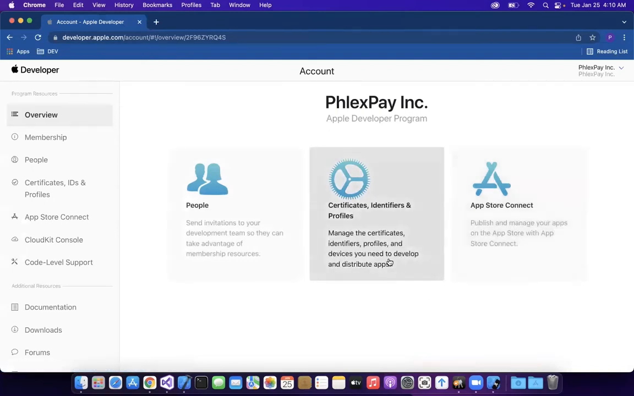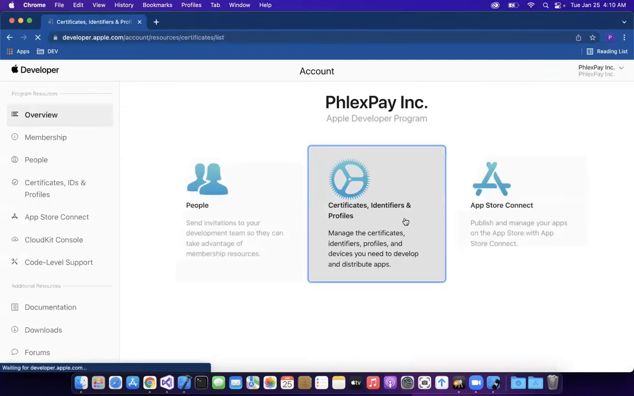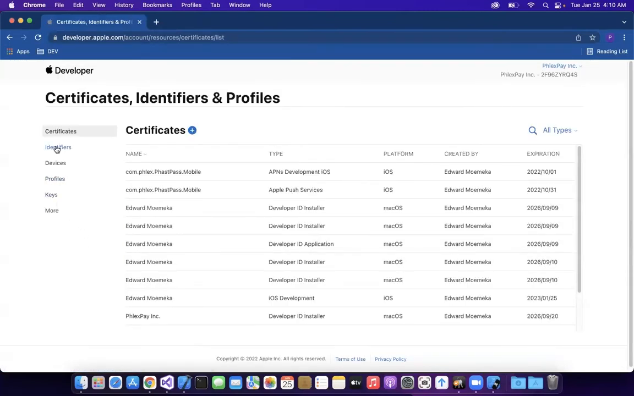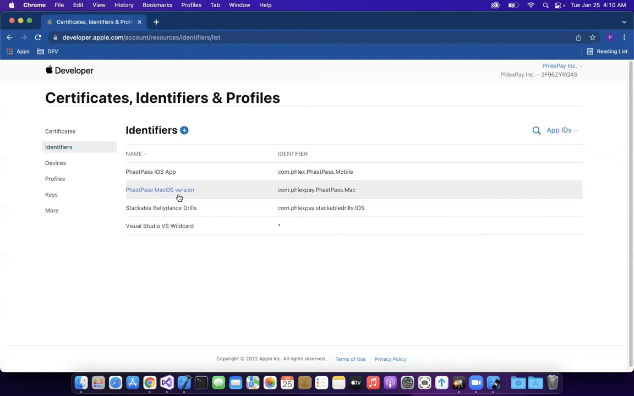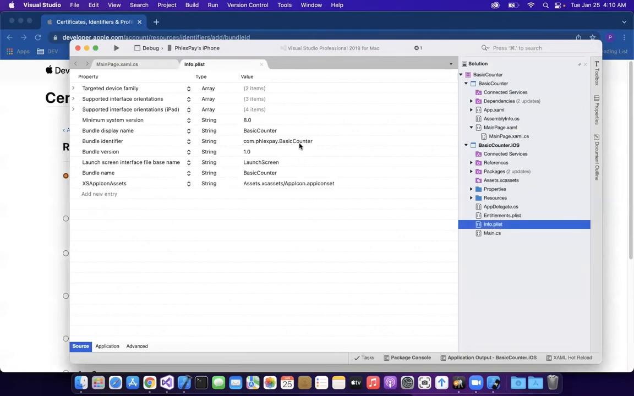There's two things that you really need here. You need the certificates, identifiers, and profiles, and you need the App Store Connect. You need both of them. So we're going to start over here, and we're going to create what's called an app identifier. What is an app identifier? It's that thing that connects all the apps that you upload to the store with something, right? If you recall, we called it com.flexpay, that basic counter.